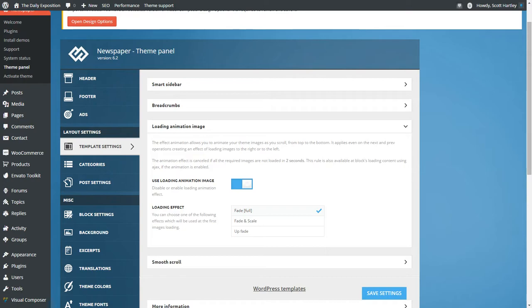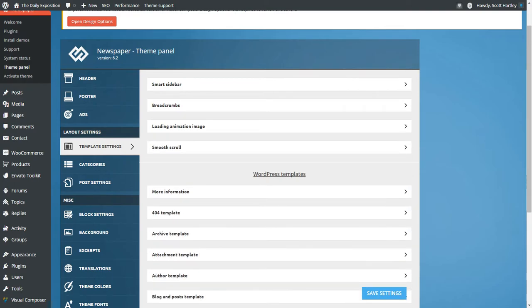The lazy load is an amazing feature that should be used on every single website. Your images will come into view as the user scrolls down the page. You can see the loading effect. You could do fade, which is definitely the best looking one in my opinion, upscale, and upfade. All these are unique to the theme and created by the theme authors.